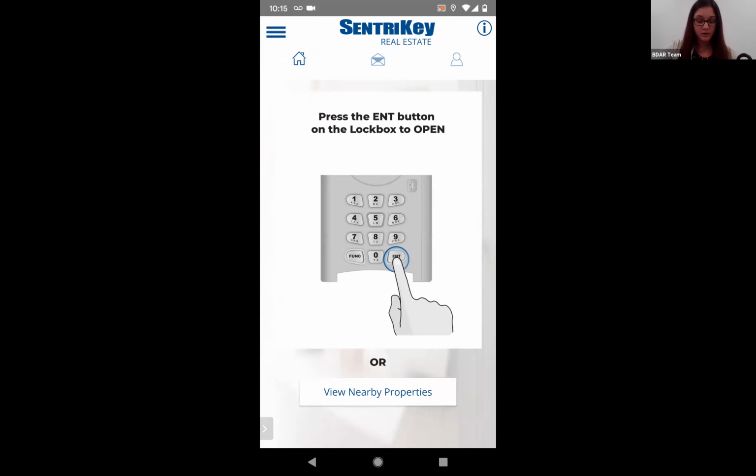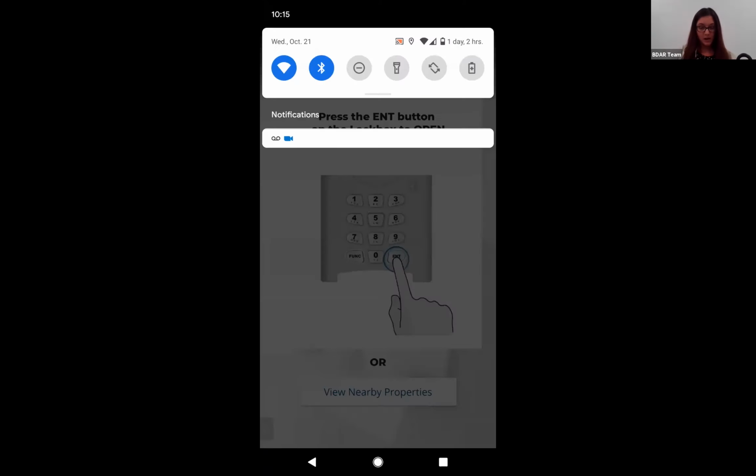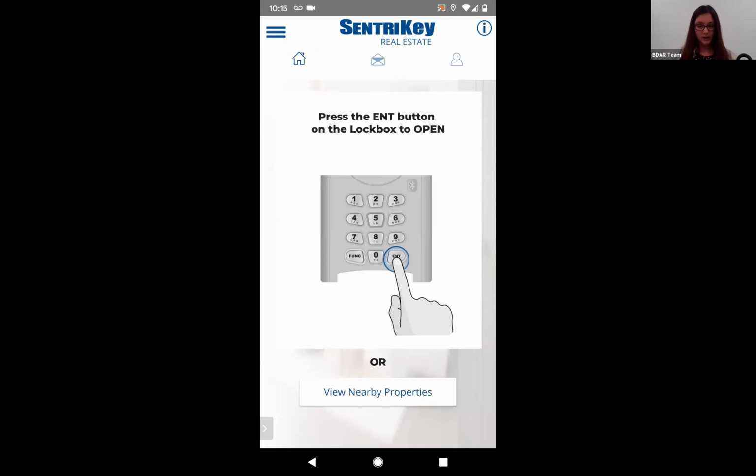Okay, next we're going to go on to the website here, so you can learn how to use the website. Are there any questions about the app so far? We'll take a couple of minutes if there are any other questions regarding the app.